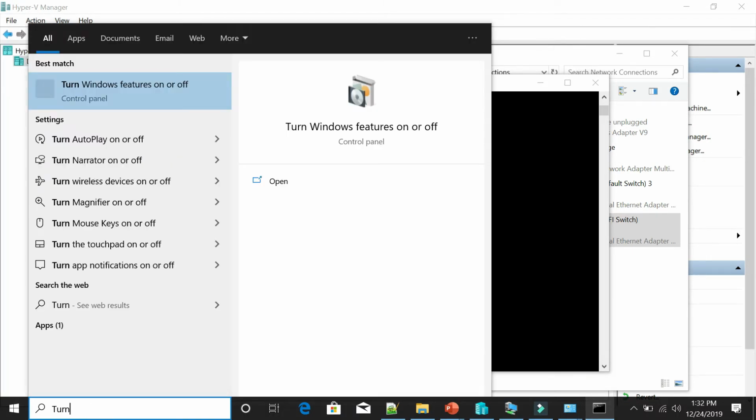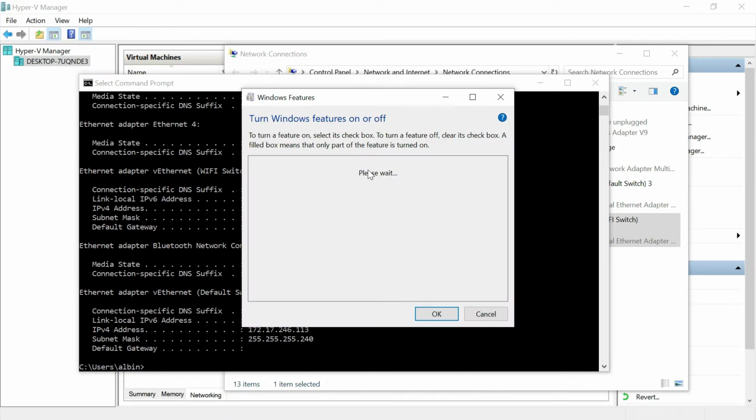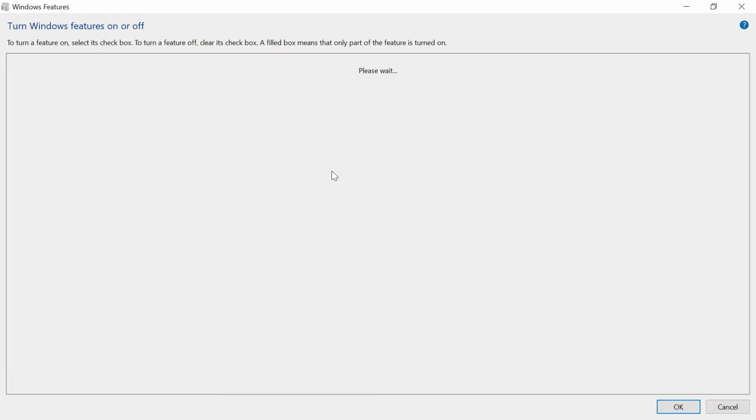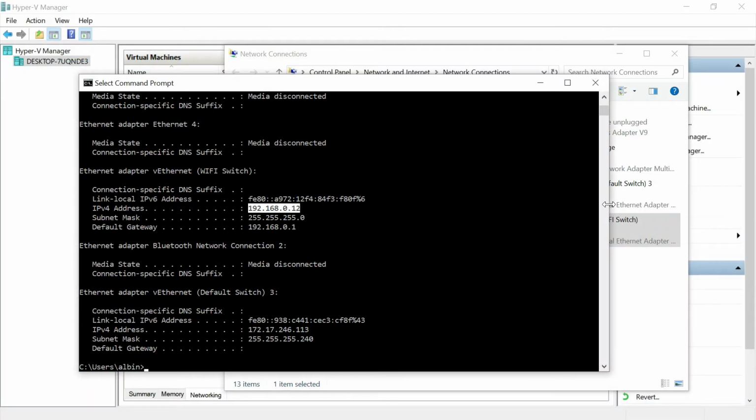Now turn on SMB Direct. For that, go to Turn Windows features on or off. In this screen you can see SMB Direct. This will help you to transfer the files between two machines. SMB Direct is Windows 10 specific, but for the earlier versions you can use SMB 1.0. In my case, 1.0 is already enabled, and SMB Direct I enabled now. Okay, so that's fine.